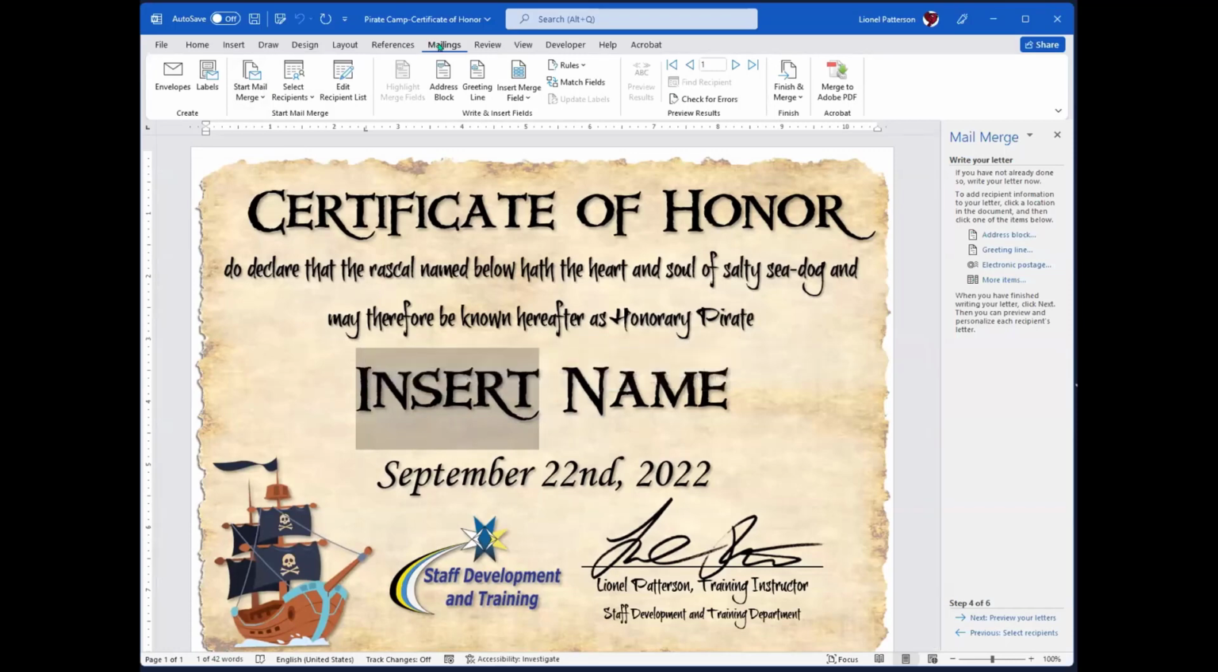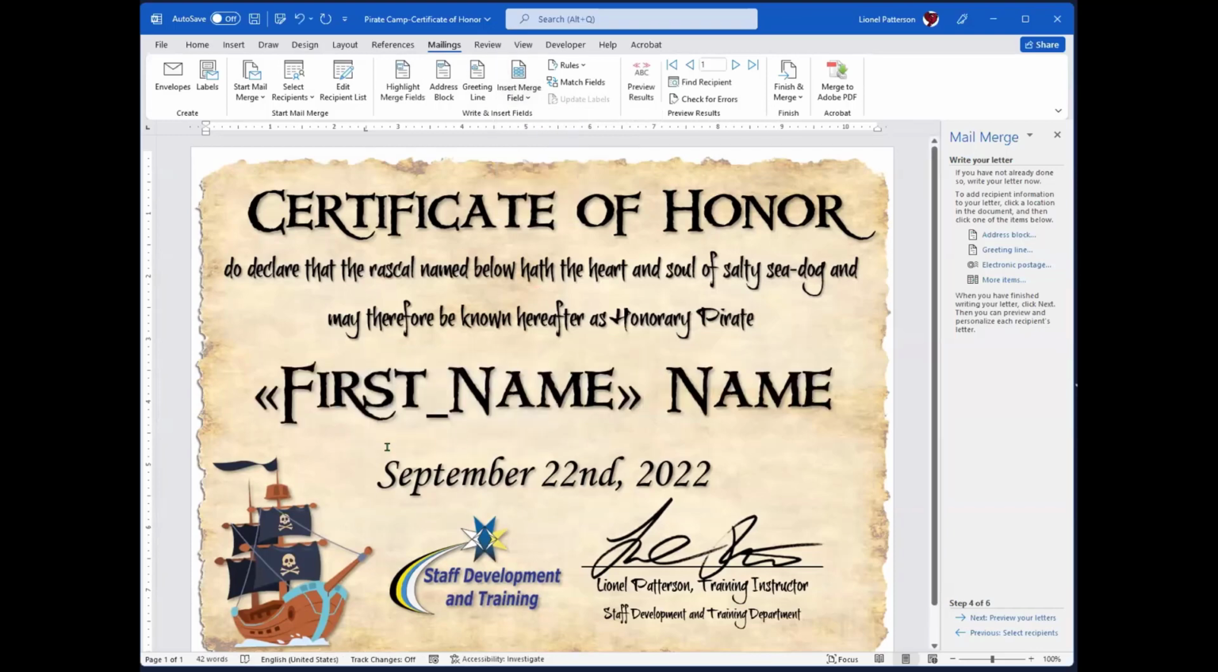Under the Mailings tab, in Write and Insert Fields, do you see this command that says Insert Merge Field right here? There's a drop down. I'm going to drop that down and it's already recognizing my data set. So I'm going to locate first name, insert first name. So you see first name, it's got the code in there.